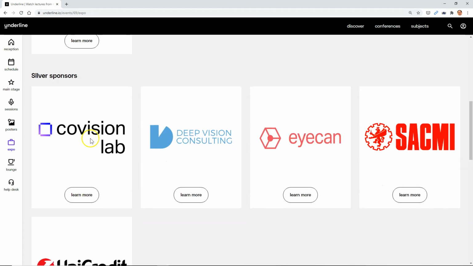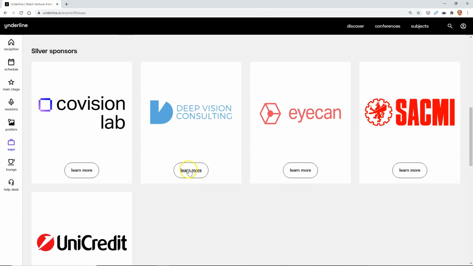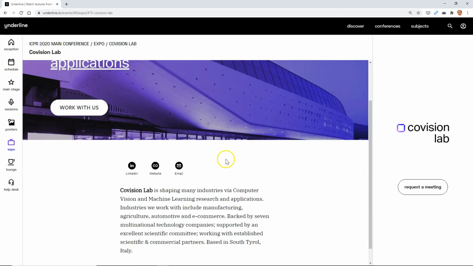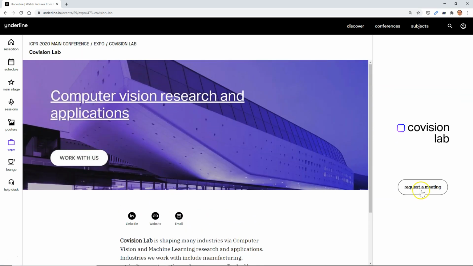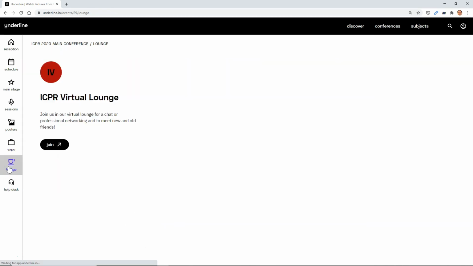Looking back here on the left, the next thing is Expo. So remember, here are all of the exhibitors, the sponsors. It's great to go visit them. There'll be time to go visit them. You can see all the materials, click to request a meeting. And when they're there, there'll be a button that says talk to them, where you can talk to a specific exhibitor. Lounge is a great place to go hang out and meet people.